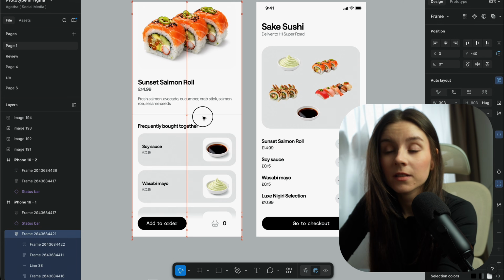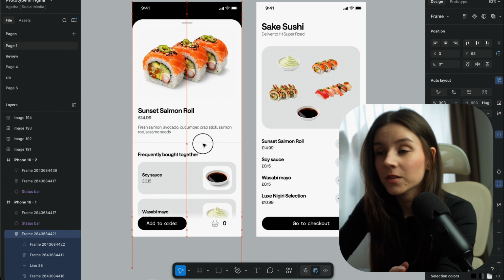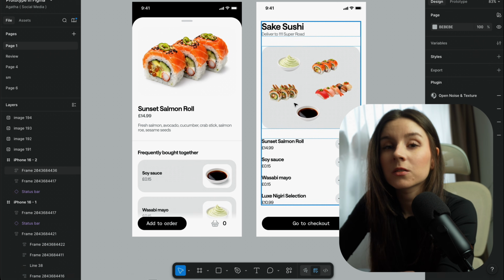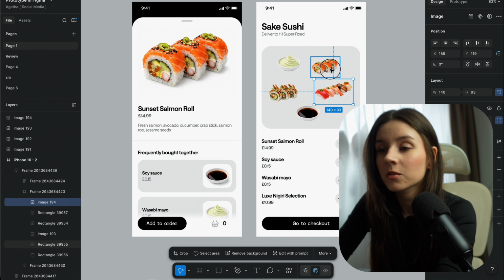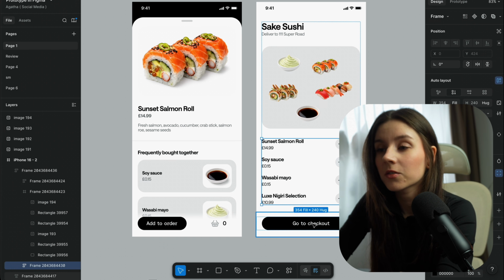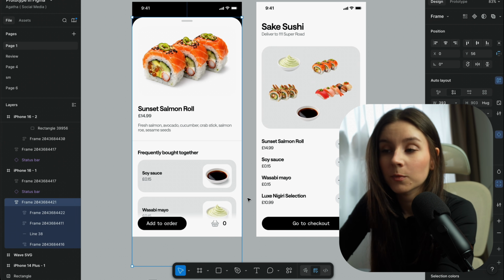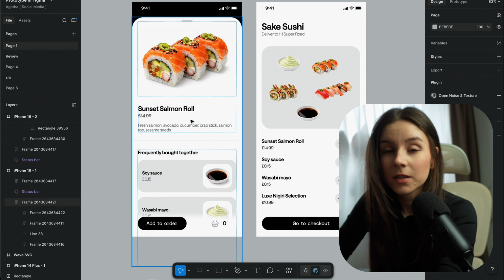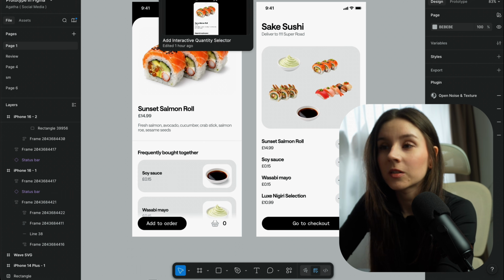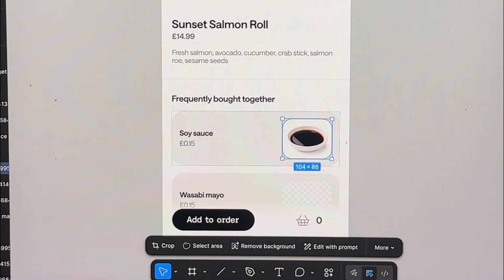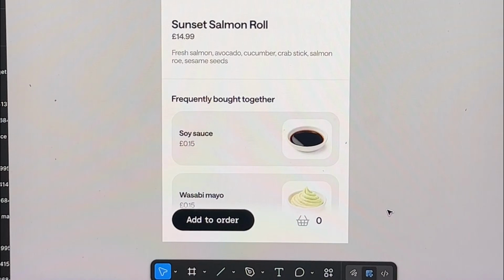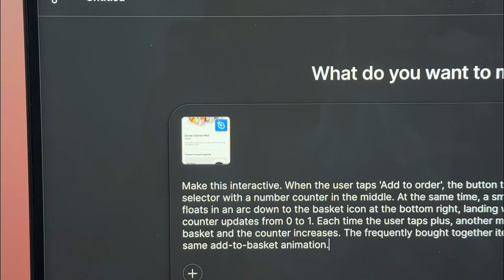The first project I did was the food ordering app. The UI is nothing fancy, classic Uber Eats or similar. All I wanted to do is to add interaction on add to order, so every time I click that button, there is a flying sushi that goes straight to my basket. And when I'm inside the basket, all the elements are floating around in this cute animation. I added all my UI elements first in Figma and sent it to Figma Make.